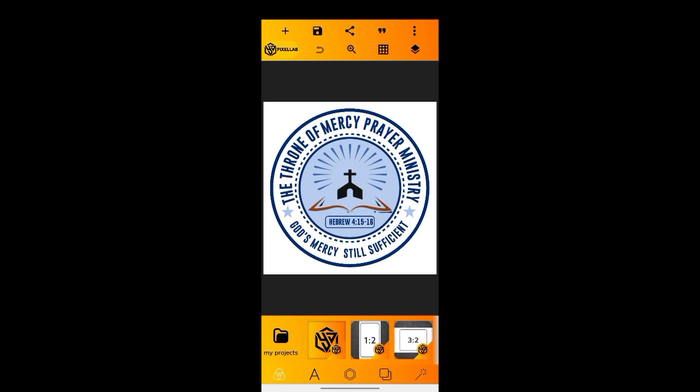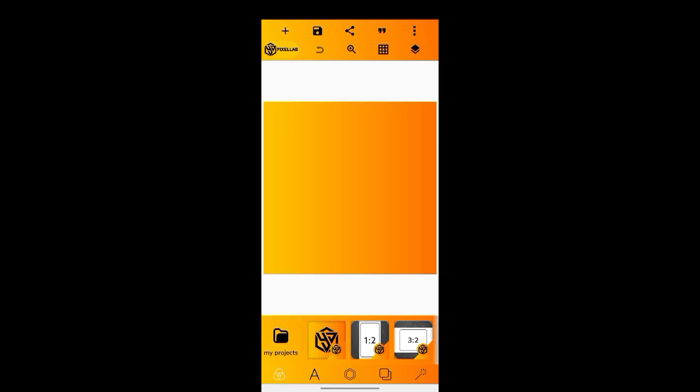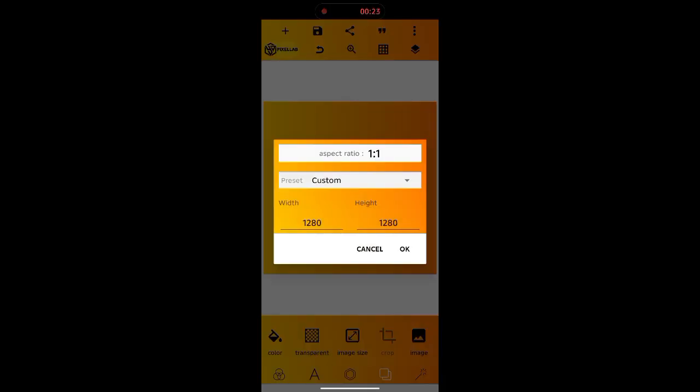Today, I'm going to teach you how you can create this simple logo design using your smartphone. Now, this is my workspace, so I have to delete it so you can see. The next thing you have to do is come here to image size to ensure it is set to 1280 by 1280. So that is 1 by 1.